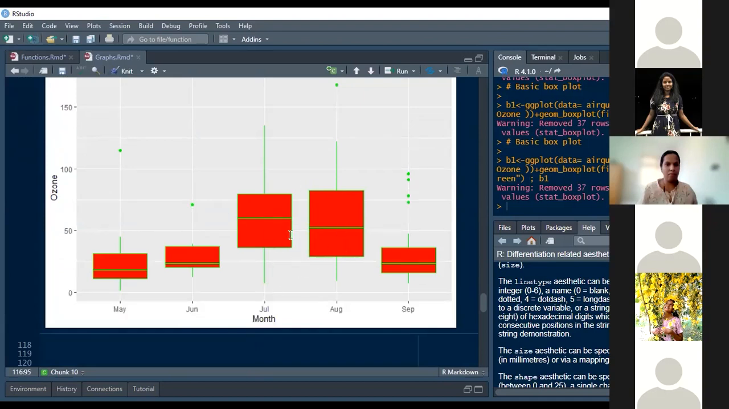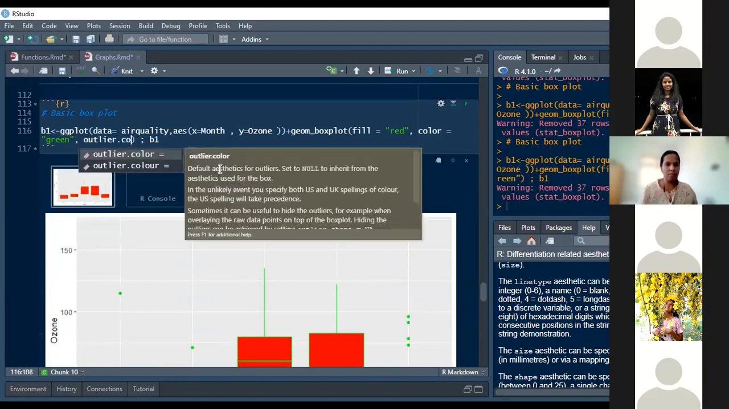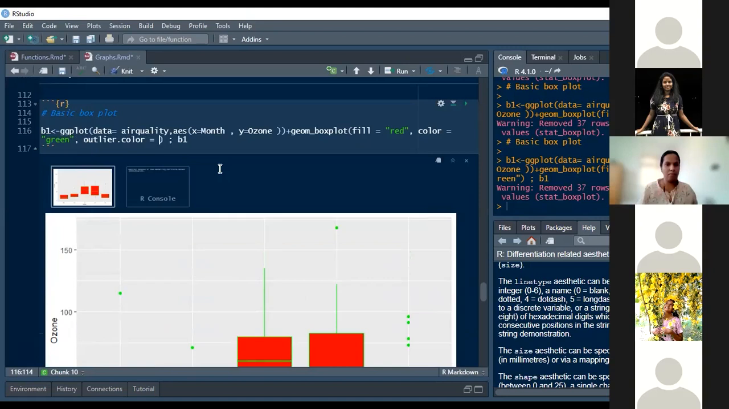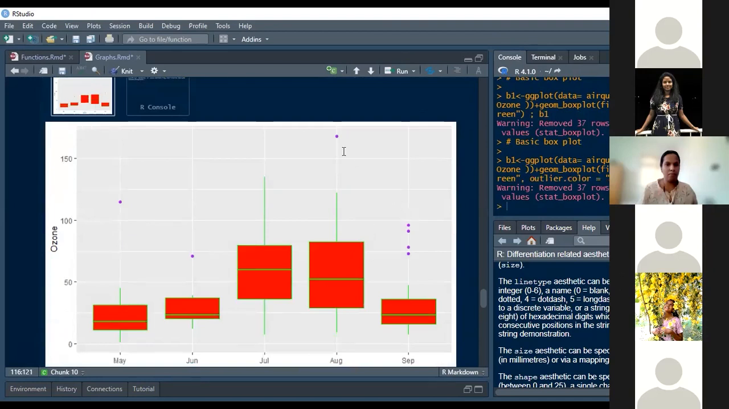After that, these are the outliers. If you want to give a separate color for these outliers, what you can do is inside geom_boxplot, you can type outlier.color. And inside our outlier color, you can give any color. So I am giving it as purple. And now you can see the outliers have a different color. So now my outliers are in purple color.